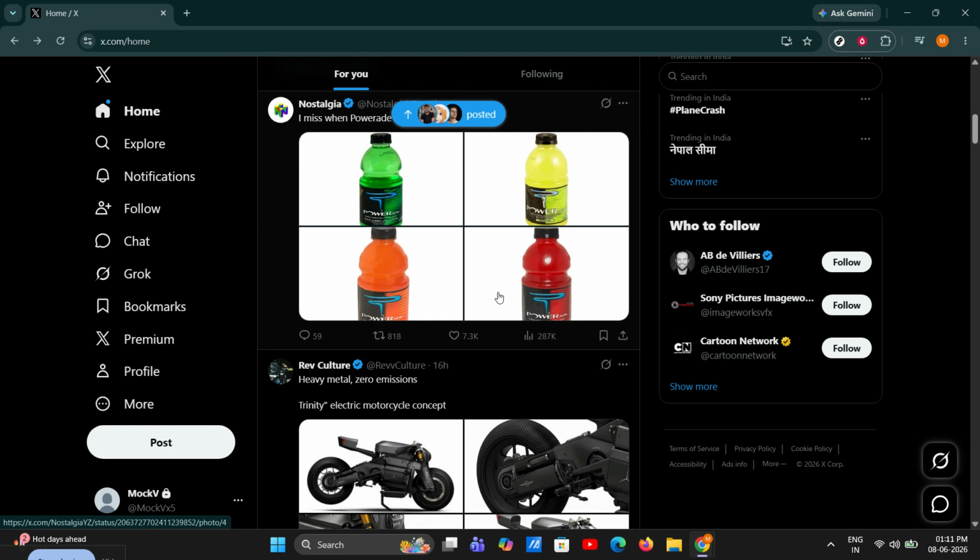A helpful tip here is to repeat this step for multiple unwanted recommendations. The more often you mark posts as not interested, the better chance you have of cleaning up your For You feed. So if you keep seeing the same kind of content, don't just do it once. Keep using that feedback option whenever something irrelevant shows up.